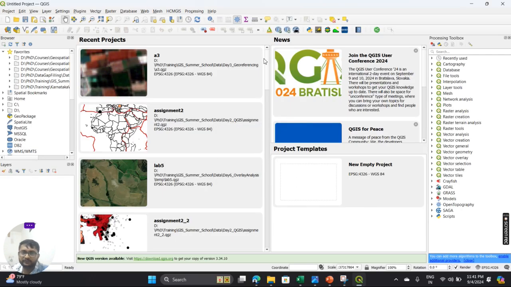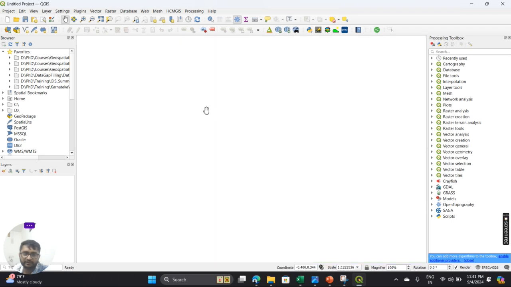So once you open your QGIS, it will look like this. If you have already worked on some projects, it will look like this. So I will click on new empty project and we will see the basic layout of QGIS. This is the data panel where whatever data you import will be visible over here.